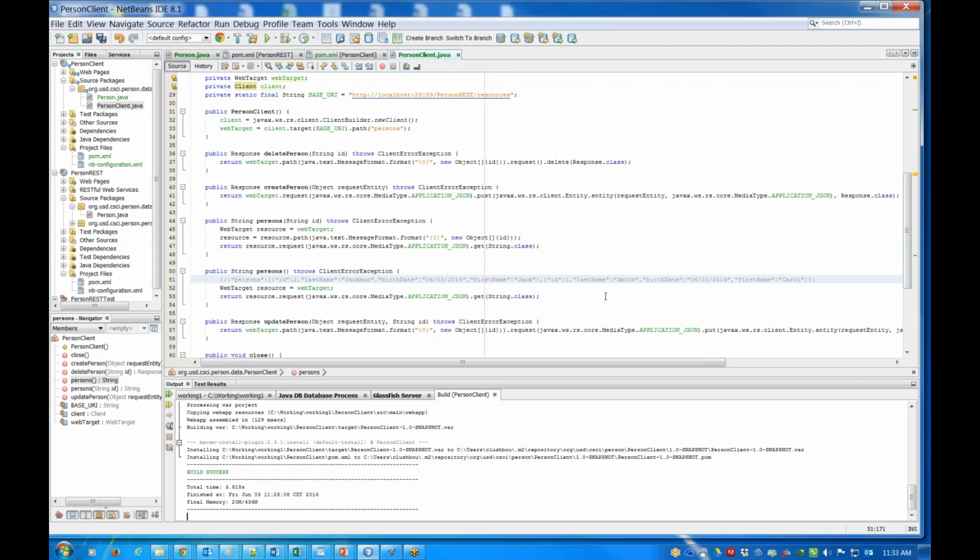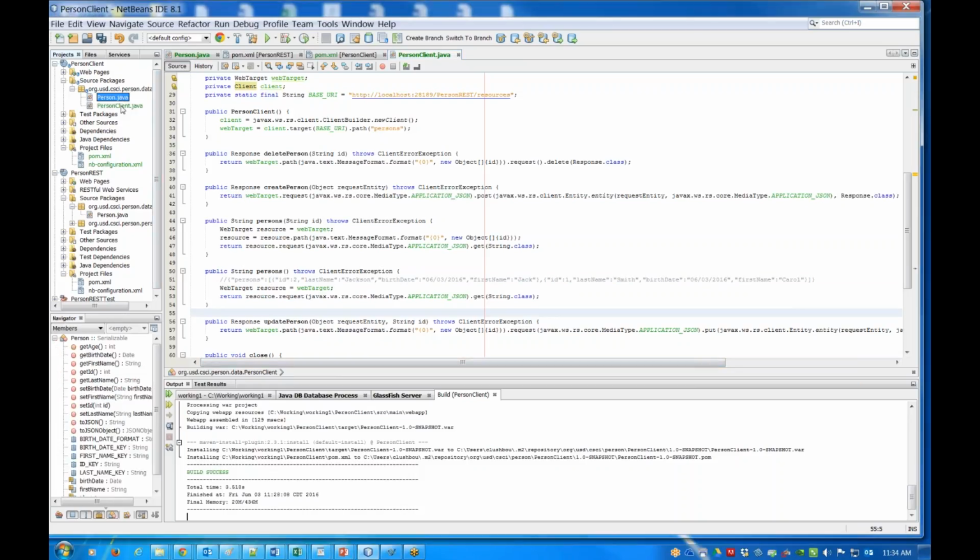So that's what we get. We get an array of persons called persons. And it's got the ID, the last name, the birth date, the first name of each person in the list. So we have our person class, we have our person client that speaks directly to our RESTful service.